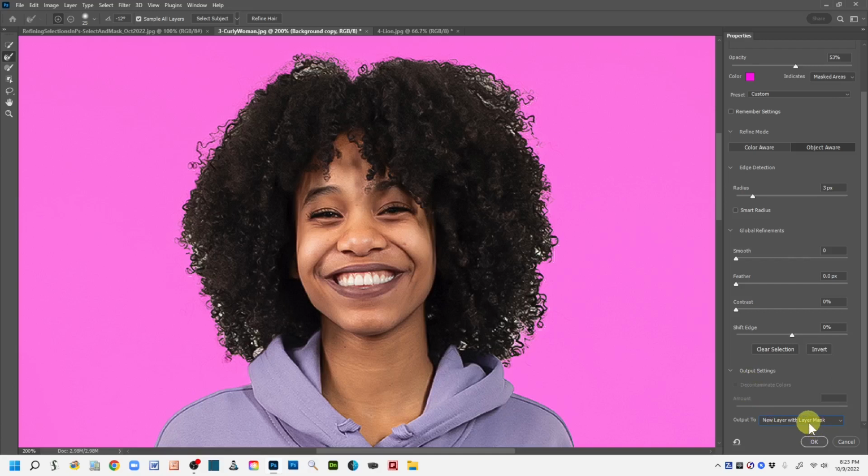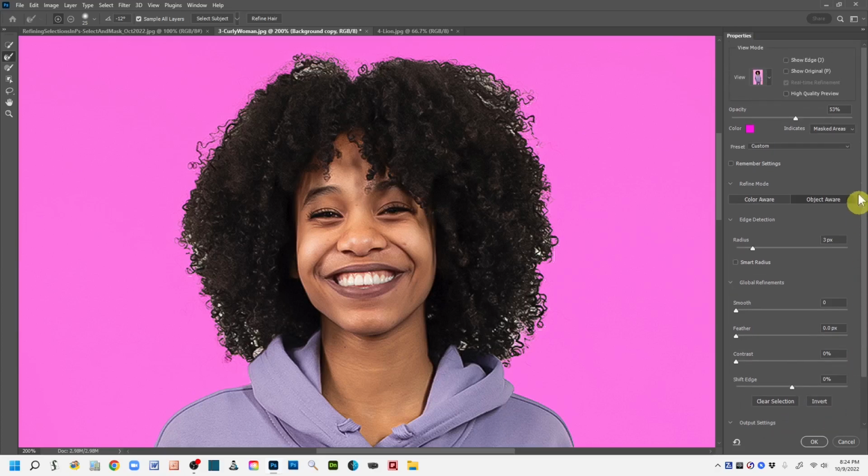And then with the mask, you get 2 for 1 with that, because not only do you get a mask that you can use and reuse and copy to or move to other layers, but by having that you also can regenerate your selection by control-clicking on the mask. So I like to use new layer with layer mask as my output method.